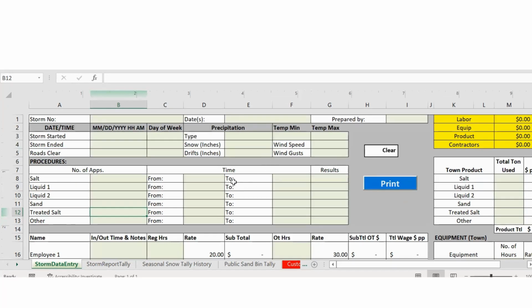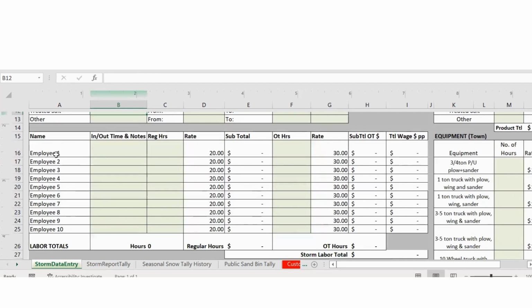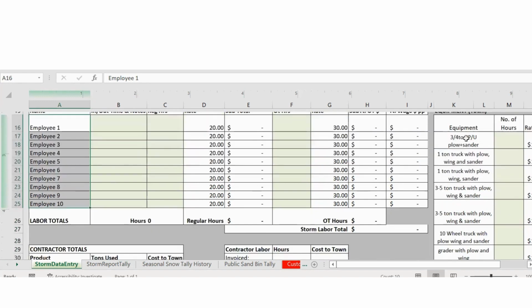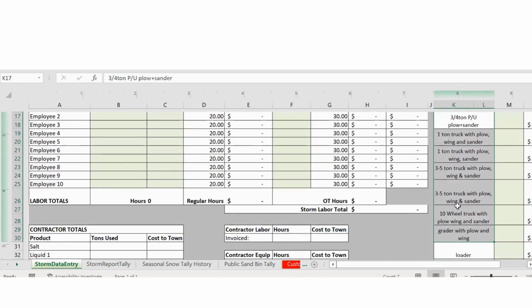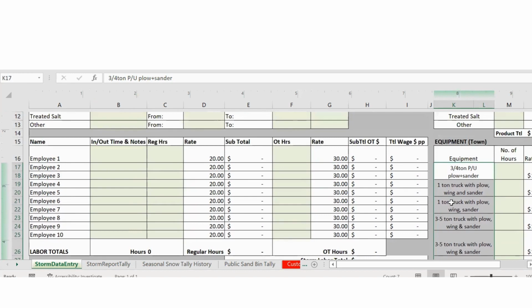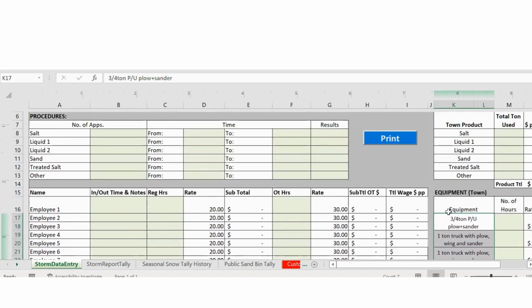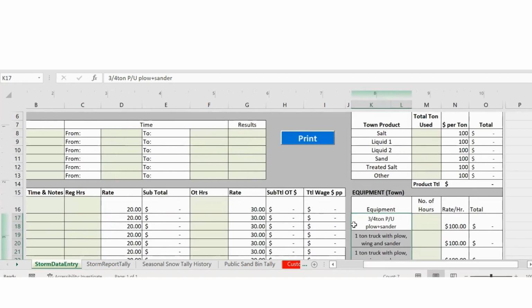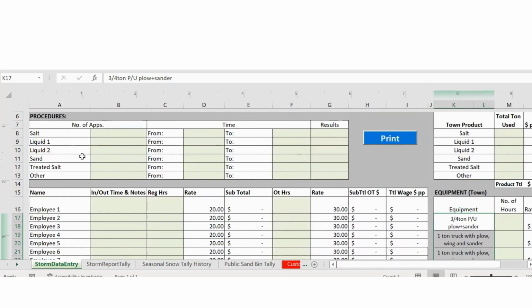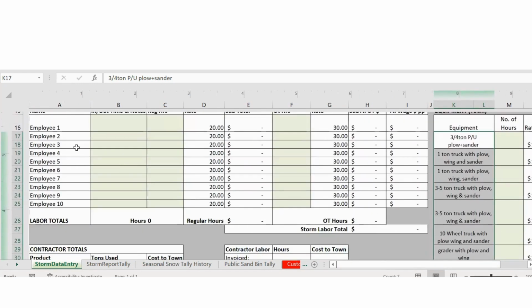There are several areas that you can update and customize for your municipality. You should only need to change these areas when the actual information changes. For instance, employee names and employee pay rates. As those change, you'll need to go in and change your master template. Same for equipment. We can update the equipment areas. So as you add or remove equipment from your fleet, you're going to need to update that. You might also have to update your product costs. We'll show that in a moment as well. So let's get into customizing this for your municipality.